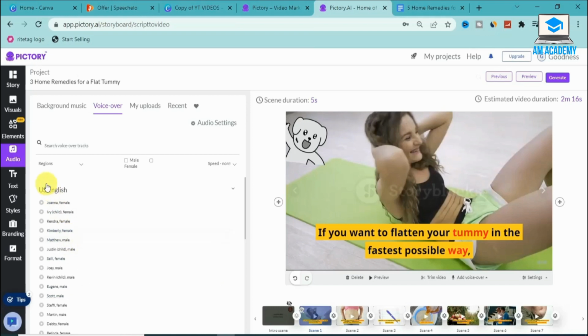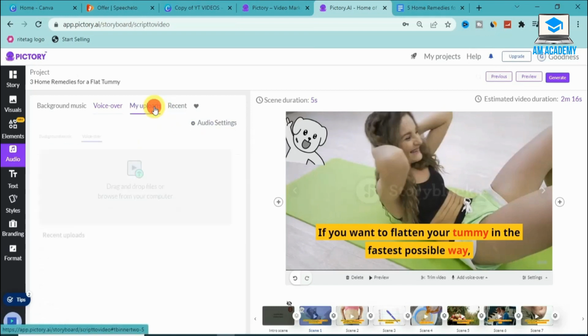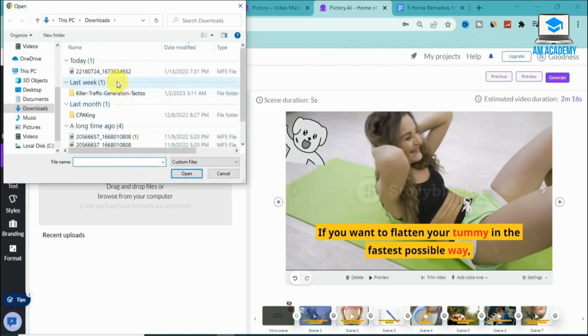So basically we can decide to generate voiceover on our own by choosing any of these. This is going to be in another video module, but what I'm going to share with you right now is how to add your own voiceover to this video. So you want to go into my upload, and right here we can easily tap on this and basically bring out our computer.